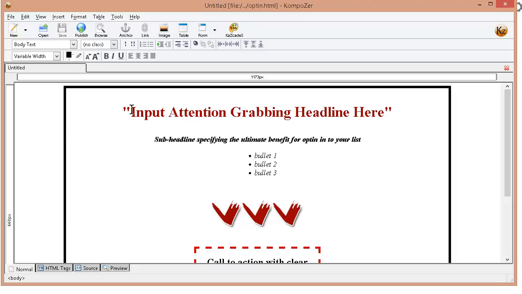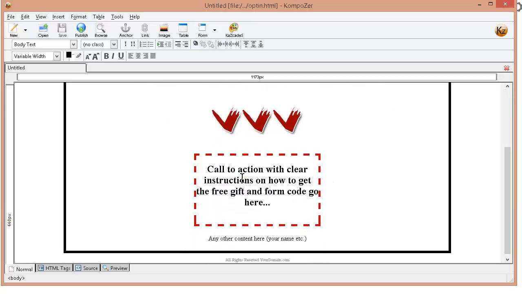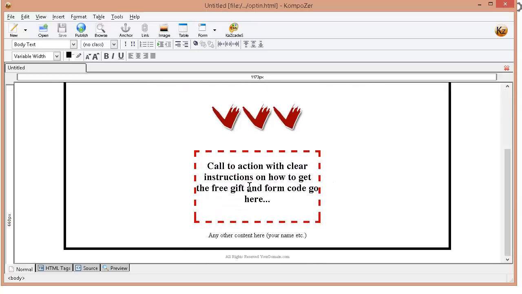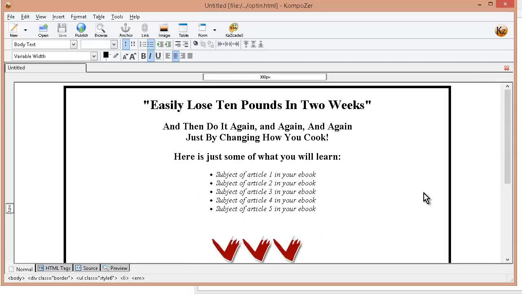Okay, so I made it kind of fill in the blanks here. We're going to think of a good headline, a good sub-headline, and you can change the fonts of these if you like. These are just placeholders. Some bullets, and then we're going to put in a call to action and our form code down in here.